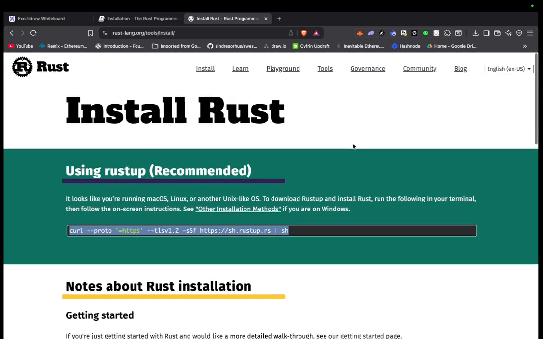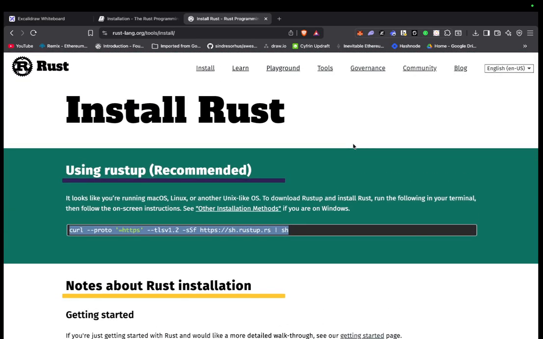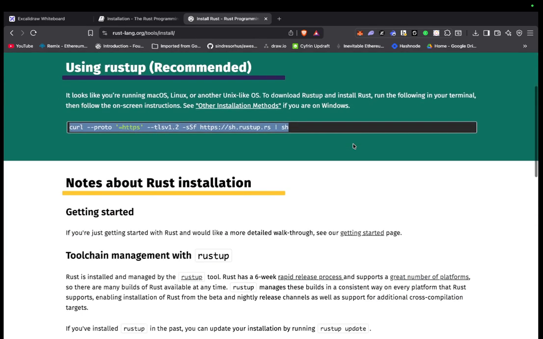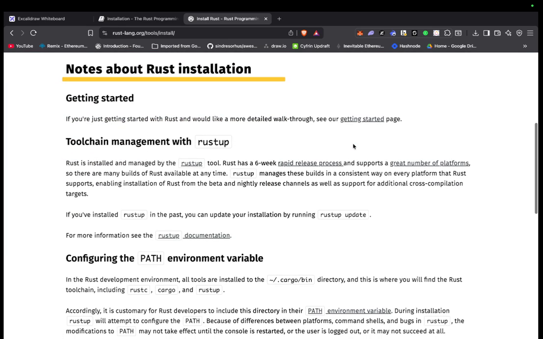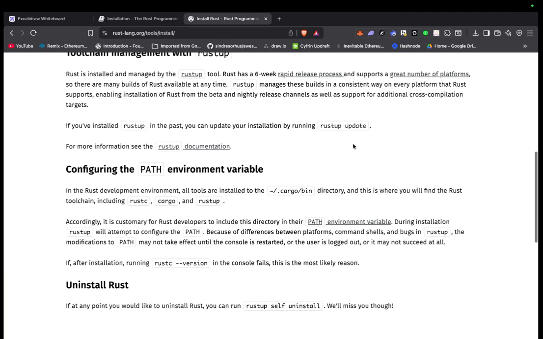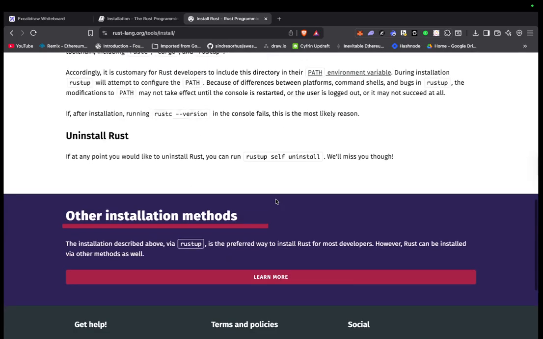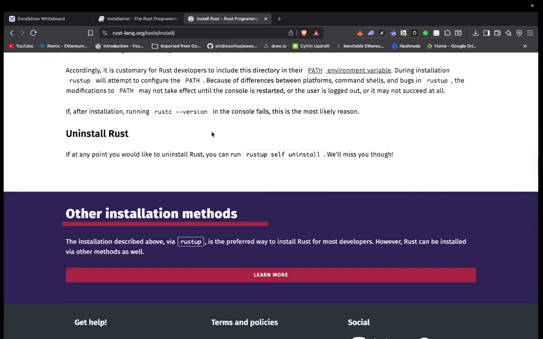By the way, if you have any problem installing Rust, you can follow these docs, and you can install and uninstall Rust.